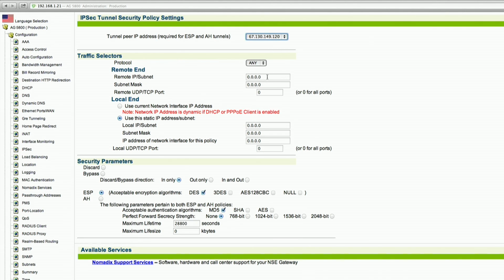You will need to set up the remote IP subnet for the other end of the tunnel. I have a private subnet on my tunnel, so I will use that address. And then you will enter the subnet mask of that other end. And if you use a specific port, you'll want to set that here. I use all ports.